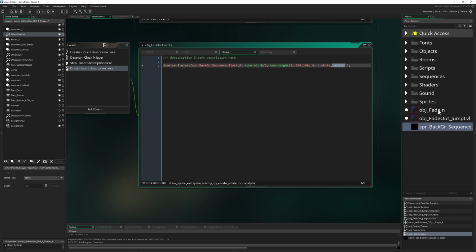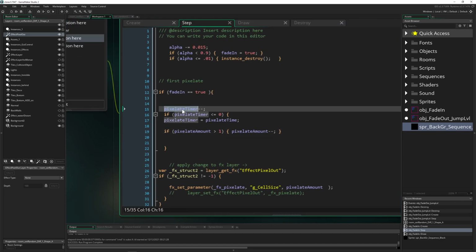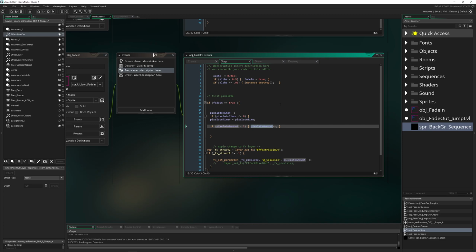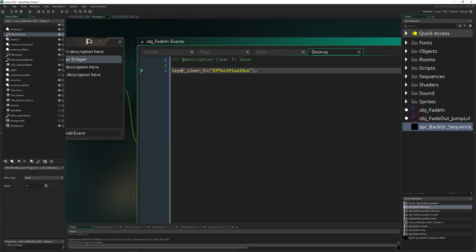And then in my fade in, I am having a black 100, one value of alpha, and then decreasing the alpha, and of course decreasing the value of the pixelation, which is the pixel amount. And then once it's not needed, I say, hey, clear the effect. And this is pretty much it.